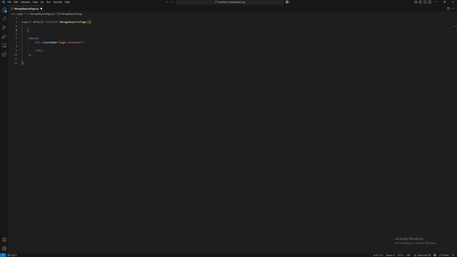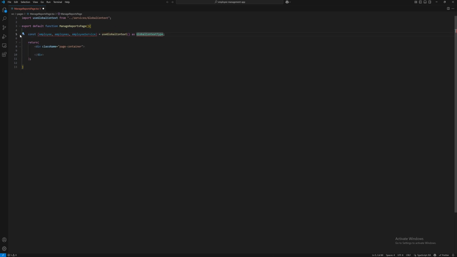So first we just want to grab some stuff from the global context. So let's say const employee, employees, and employee service is equal to useGlobalContext as GlobalContextType. Go ahead and import our global context here. And let's also import our global context type. It still may be angry at us for a little bit because we're not using some of these, but that's fine.